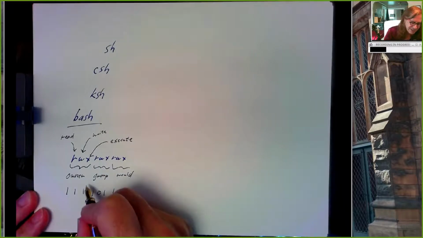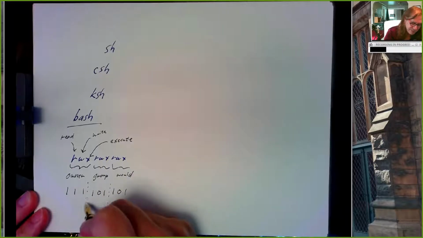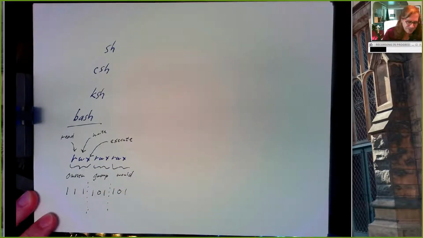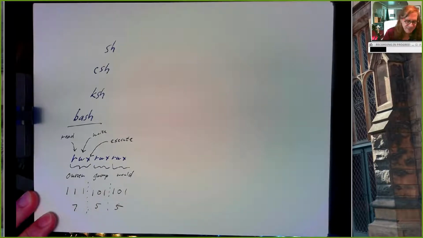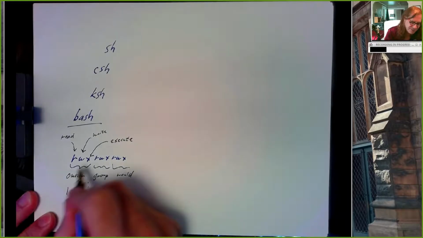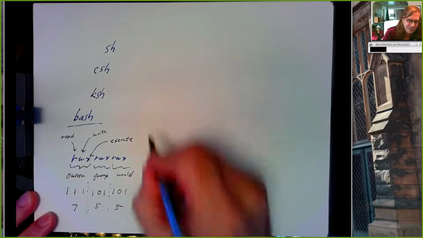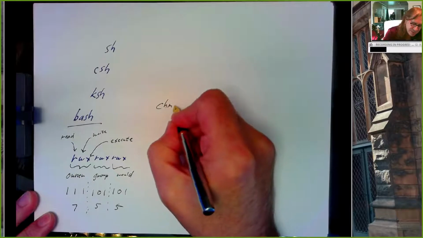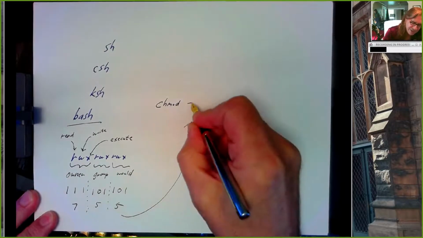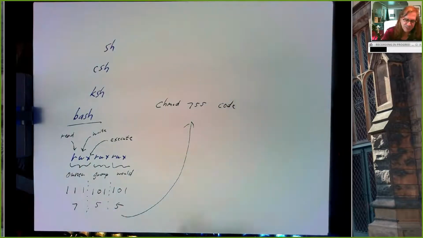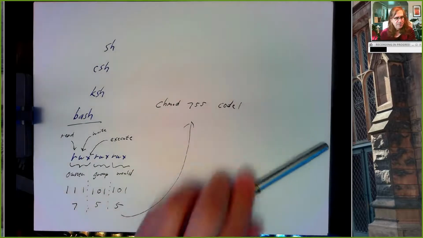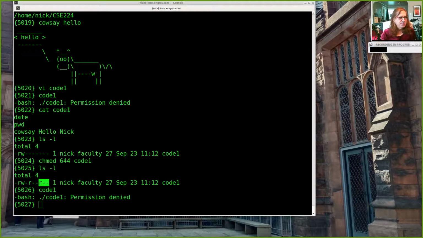All right, I've got 9 bits. Break them into groups of 3. Think of it as an octal number. This is the number 7, 5, 5 if I treat each of these as binary. So to make these permissions, read, write, execute, read, execute, read, execute, I'm going to use the chmod command, and I'm going to give it an argument of 755. And then I'm going to tell it what file I'm trying to change the permissions on, code1. So I'm going to say chmod, and that's what I snuck by up here. I'm going to say chmod 755 code1.